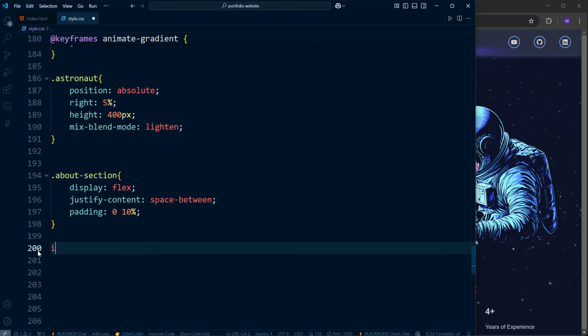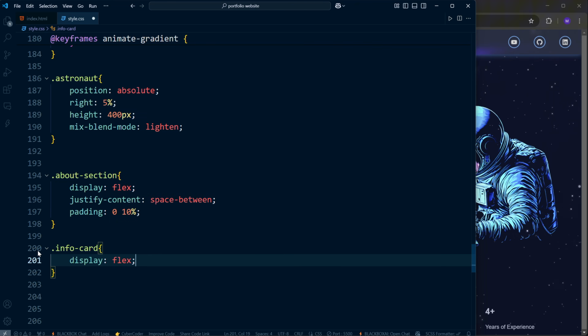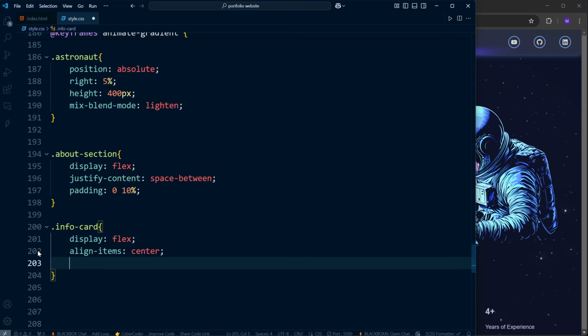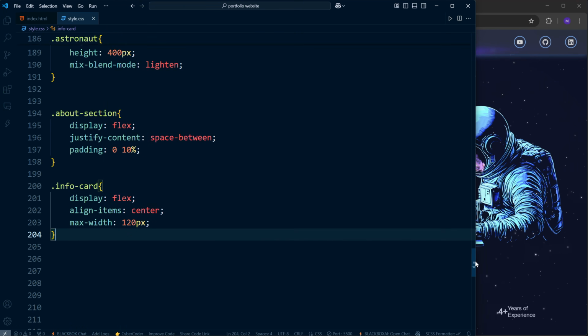Next, target the info card divs. Set their display property to flex and align items to the center for a neat and uniform layout. Limit their maximum width to 120px to maintain a consistent size for all cards.